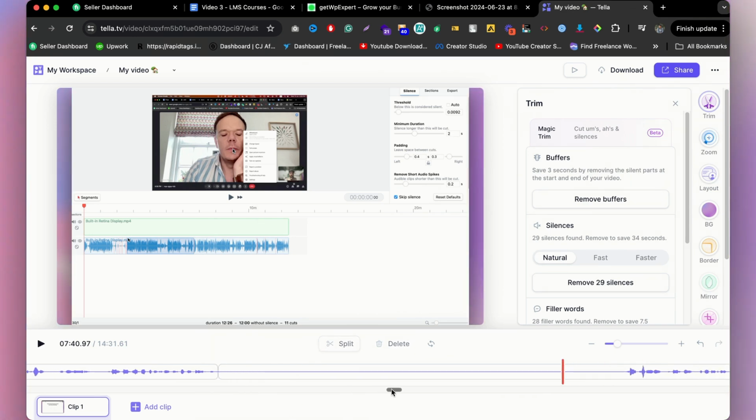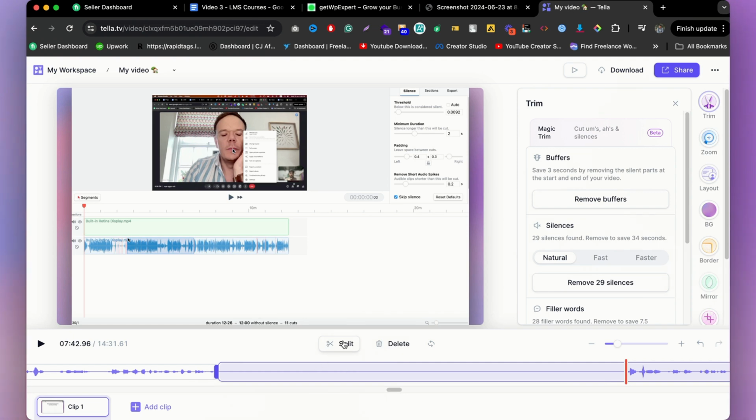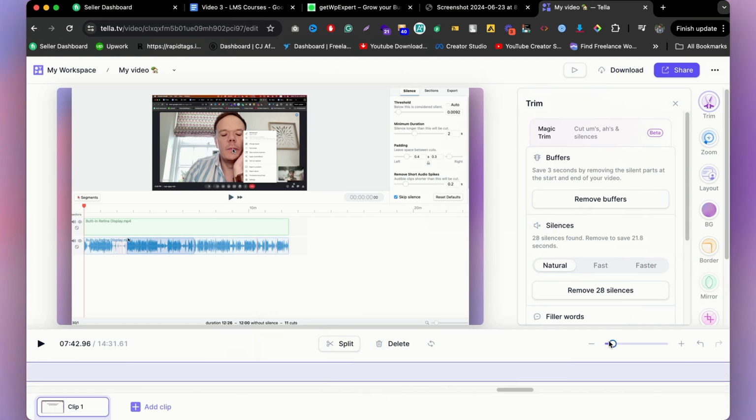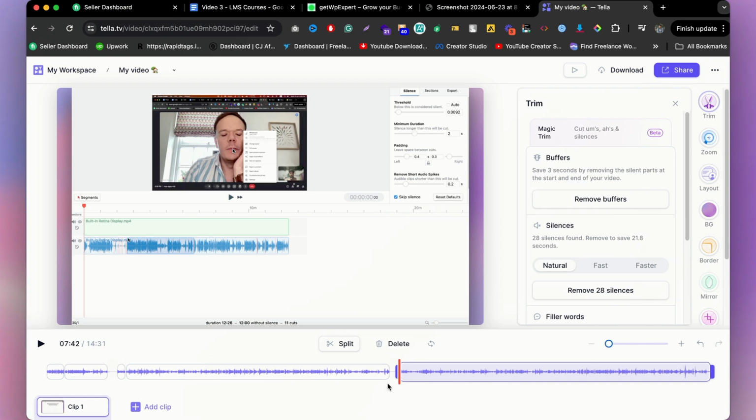Okay, so here's the option that I can go to in this place. Just click split, delete it. So in this way, you can just use this crop tool to crop the video. Let's go to the zoom.